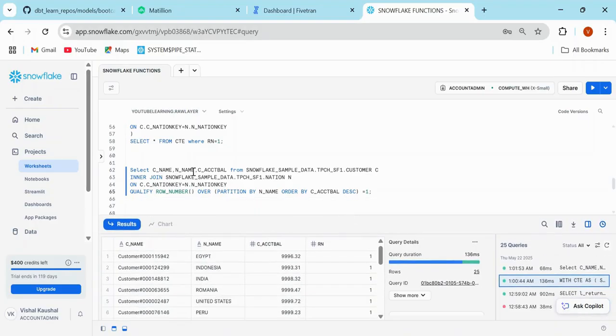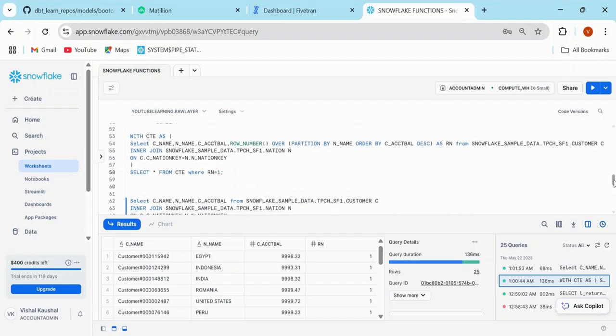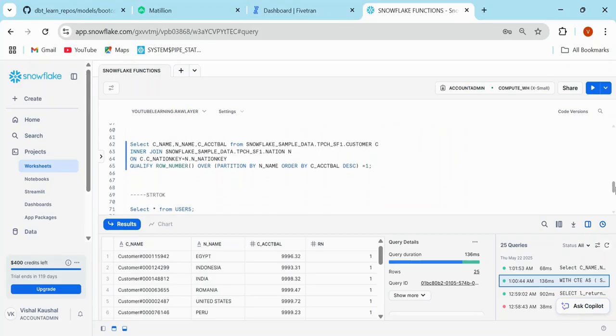In fact, the second query is not going to give you RN. Although you can say that, hey, I'm not going to write the star, but again, just think what if you have multiple columns and you have to remove it. So it's better you just go with the qualify clause.